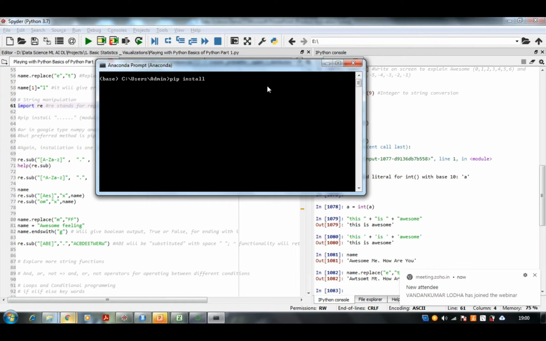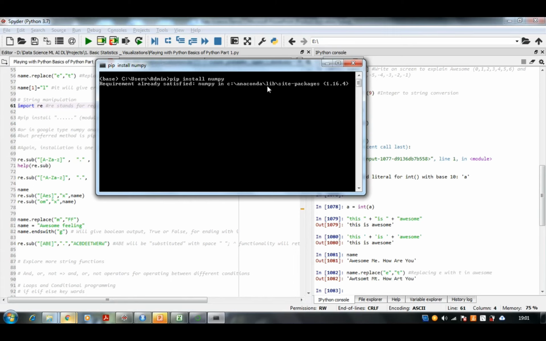Suppose I want to install the NumPy package. Then I will write pip install NumPy. Or if I want to download Pandas, then I will say pip install Pandas. And for any package I want to download, I will simply use pip install and the package name. Now if I press enter, it says requirement already satisfied. Why? Because I have been using the NumPy package quite regularly for so many years, and that is why it has been downloaded in my system.